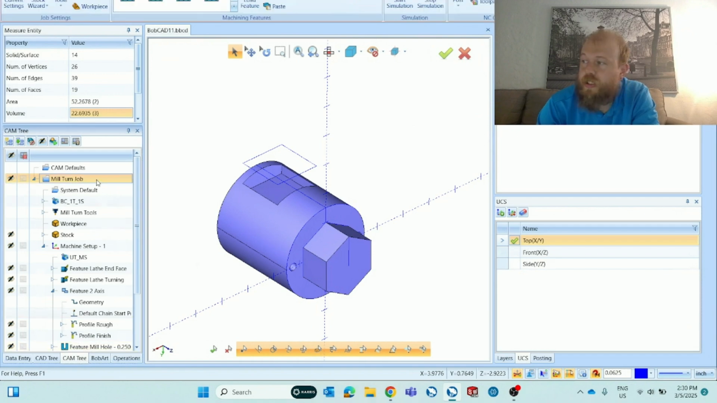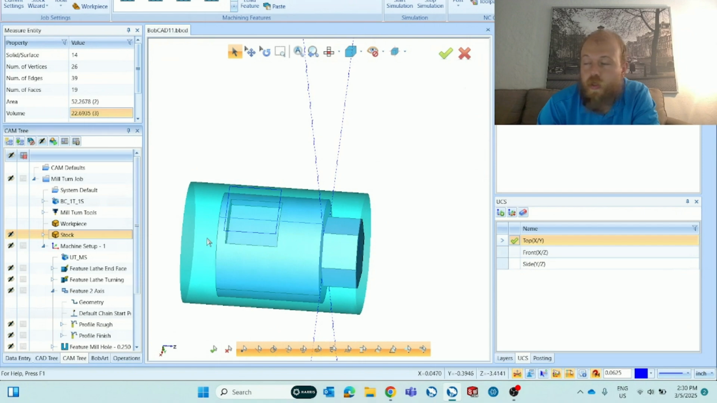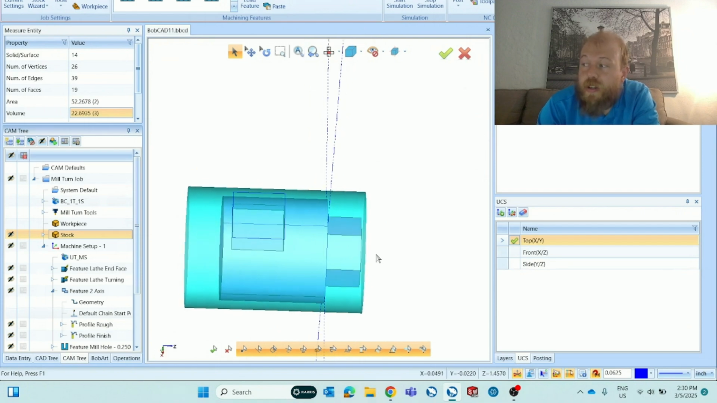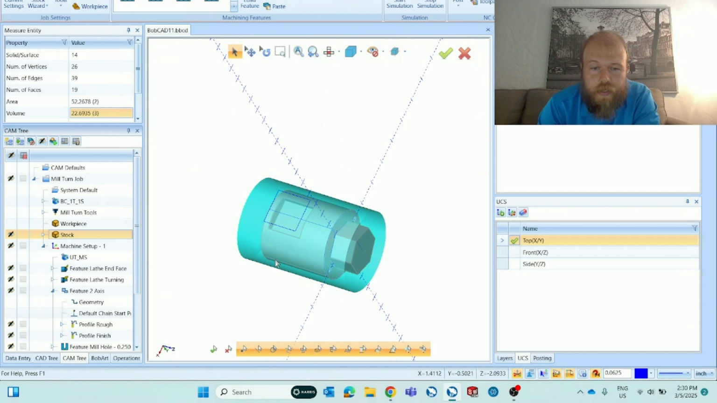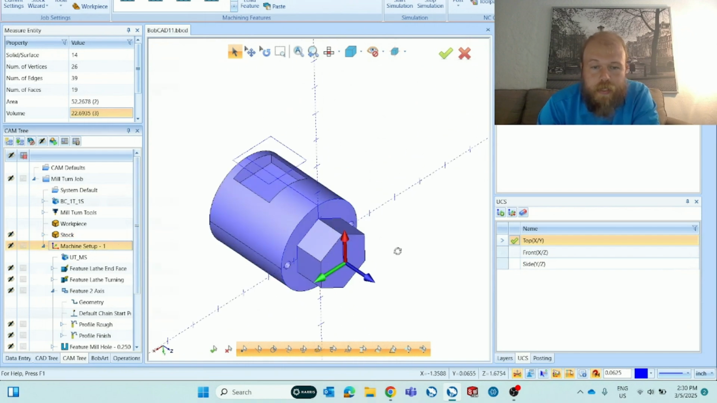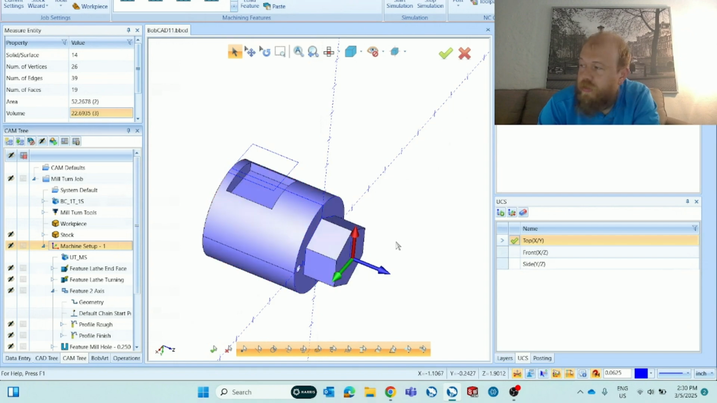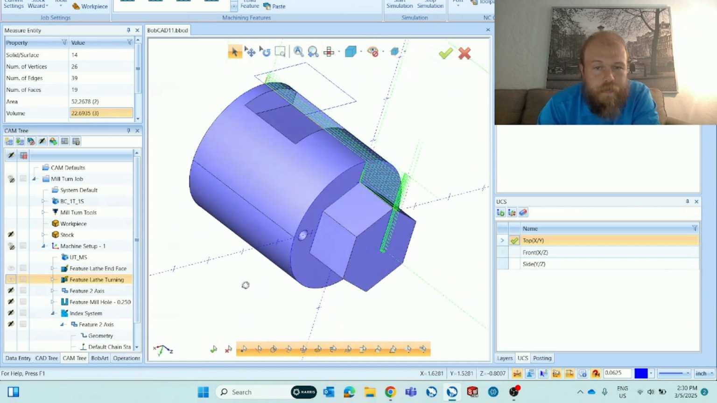It was under the mill turn job. I created my stock, gave it enough room on the back end to clamp down on, a little bit on the front face to do a facing operation first, and a little bit on the OD to turn down the stock there. Then I created my machine setup. It is with Z-axis going out, X-axis pointed up. Then we did our facing operation, our turning of the OD.